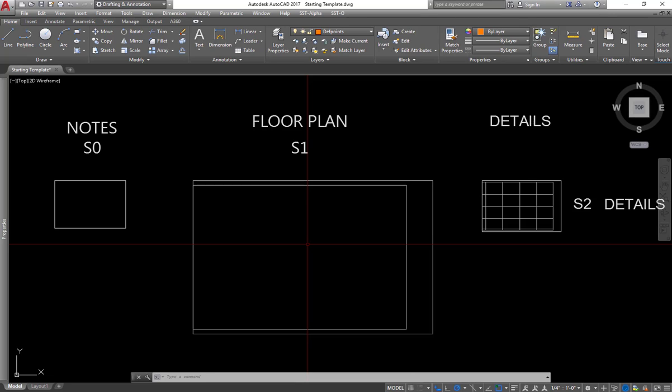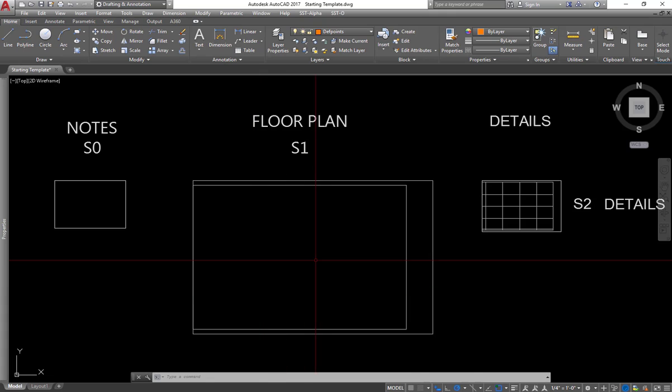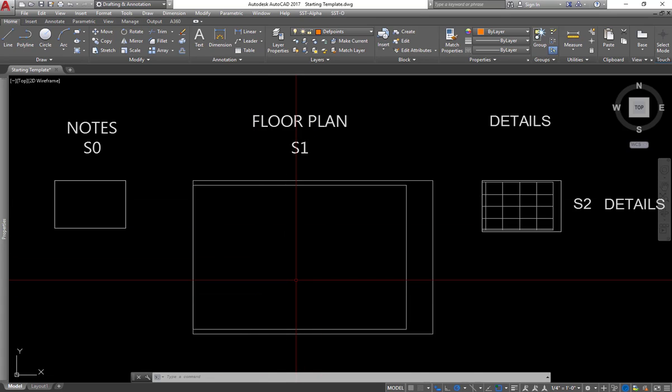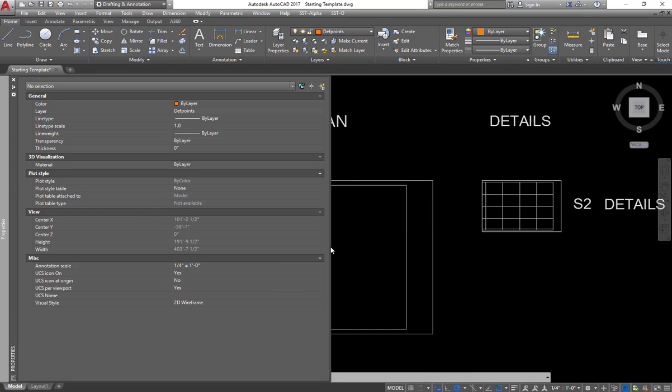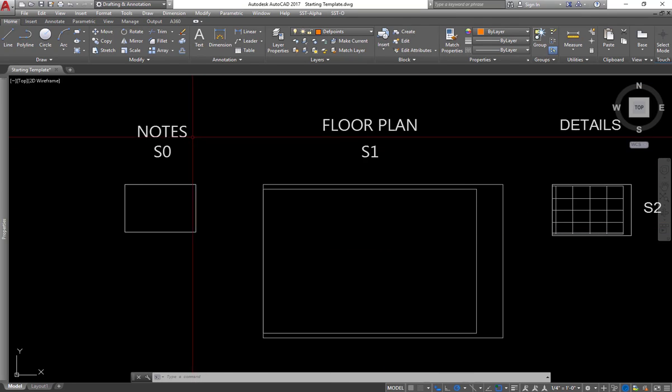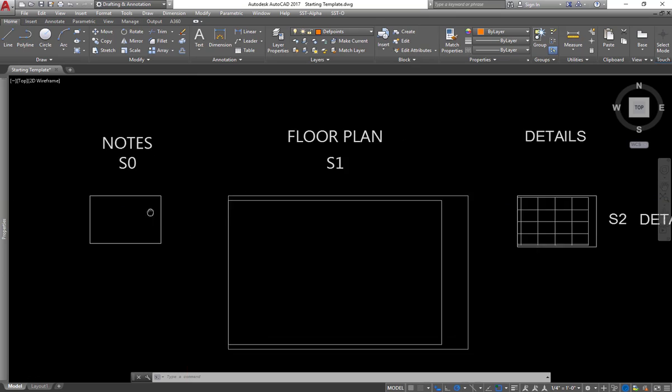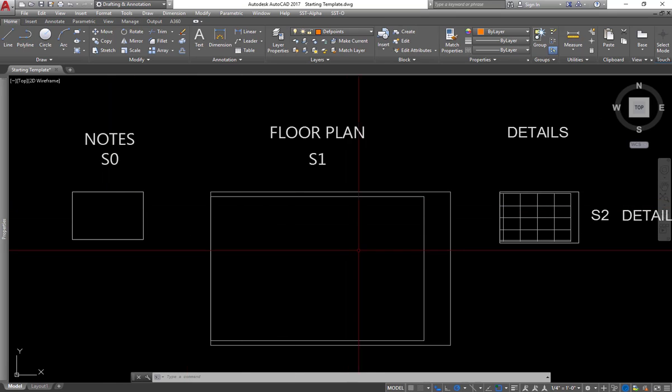or kind of anything for that matter. I like things really organized, kind of easy. As you see over here, I like my general notes in this section right off first, then I like to show my floor plan right there, and then any details, and I kind of just add more sheets as needed.